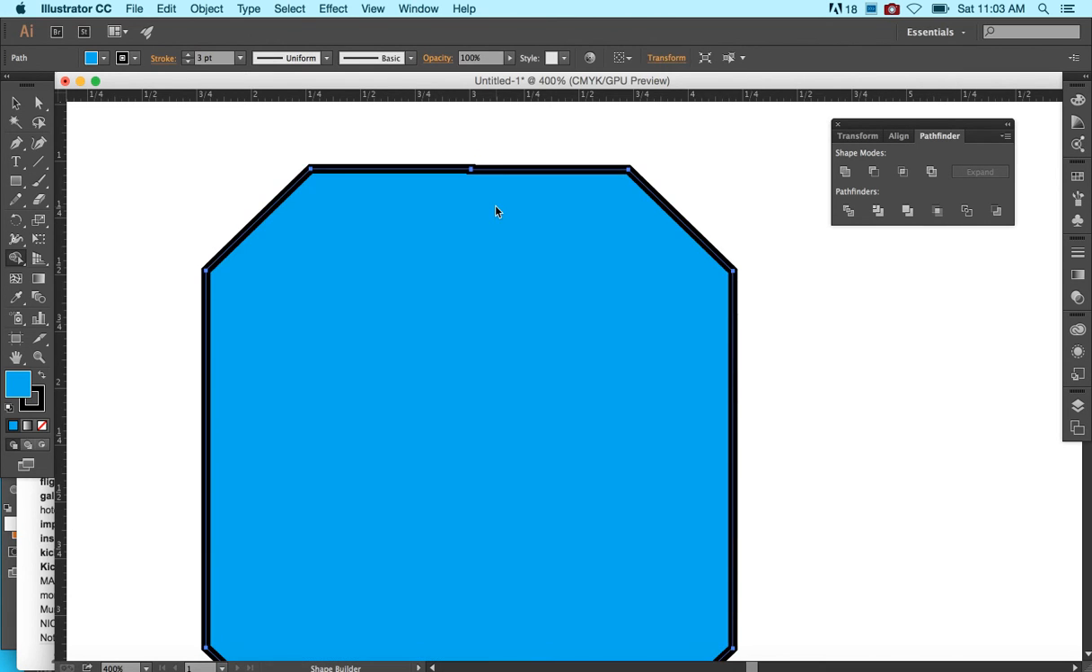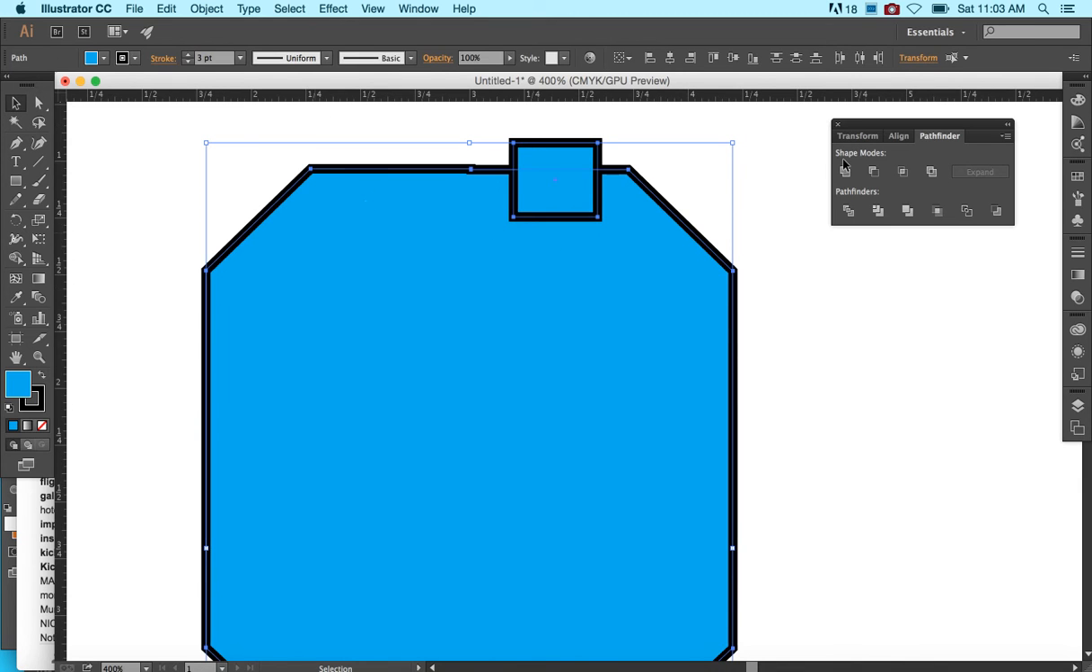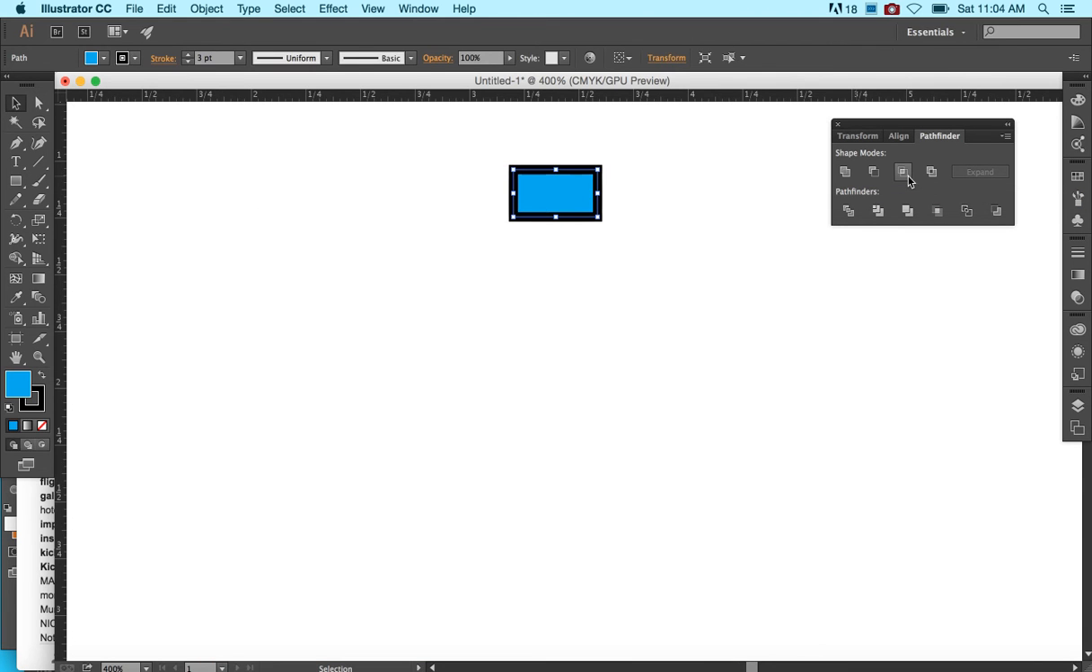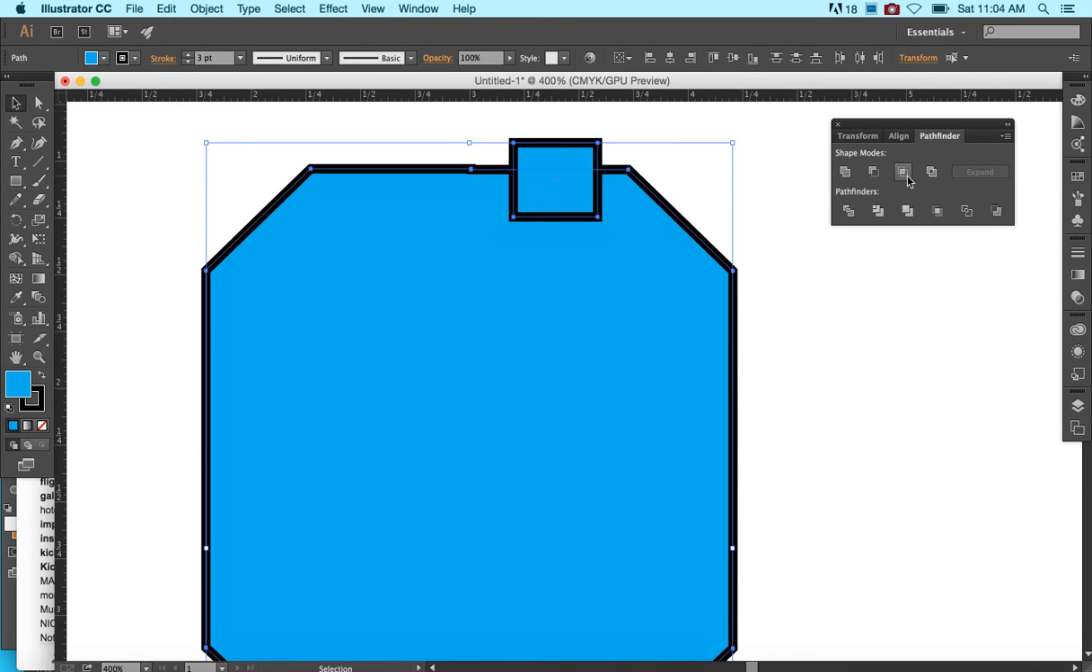Now, just as something for the future, in case you're ever working with this, if you wanted to take a bite out of something, well, I could also just simply hit the Unite button. These are just things for the future. You can minus the front, since that item was in the front since I put it there last. You can also do an intersect, where it only takes the overlap space. This one excludes it, so basically it makes an empty space in there that has no shape.